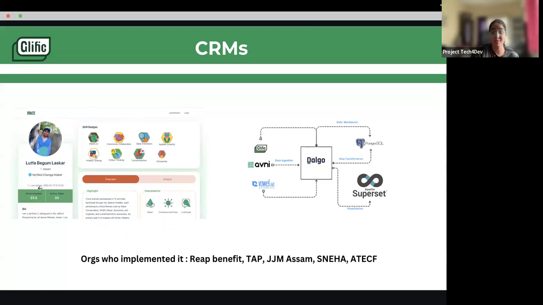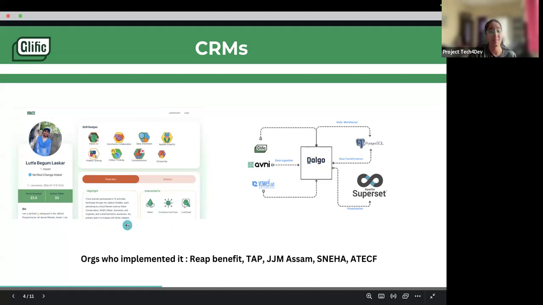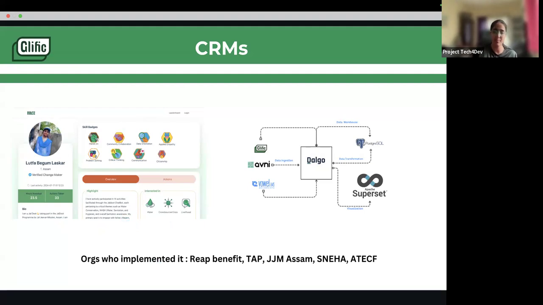So this is one beautiful way in which Reap Benefit and JJM Assam have done this, and it has helped them solve many more problems, and it is a great motivation for their users.